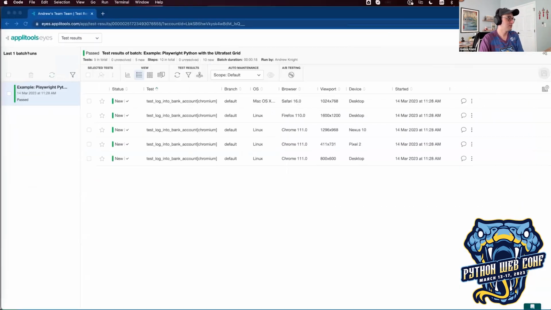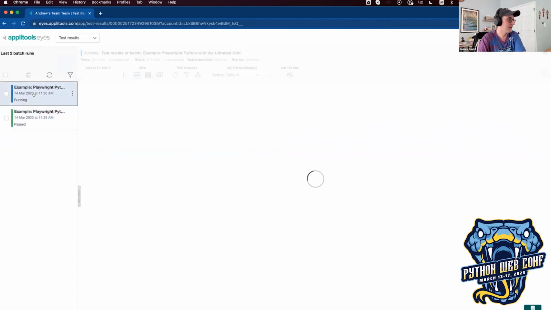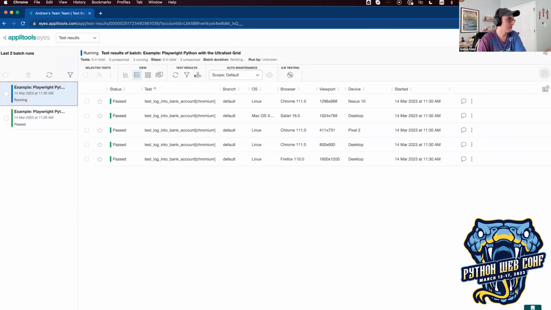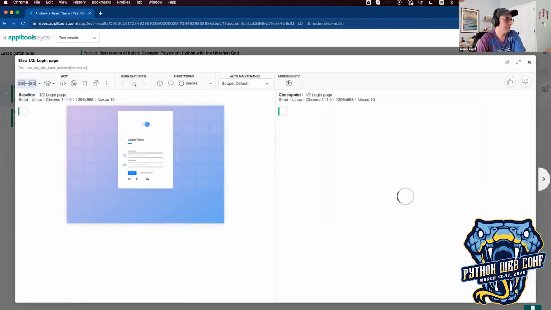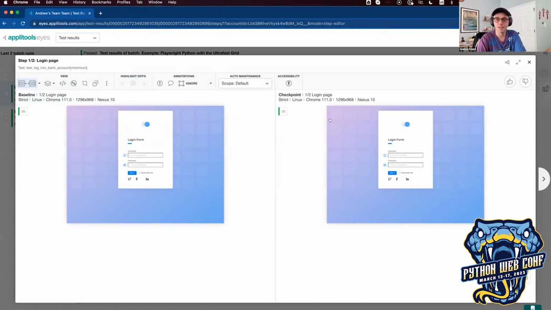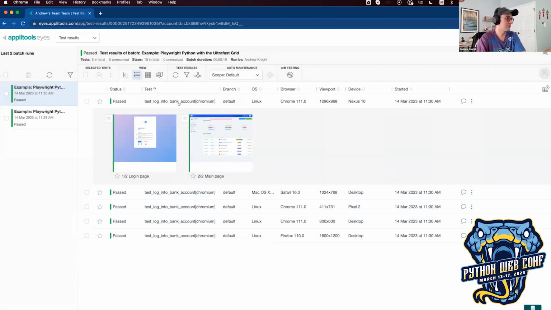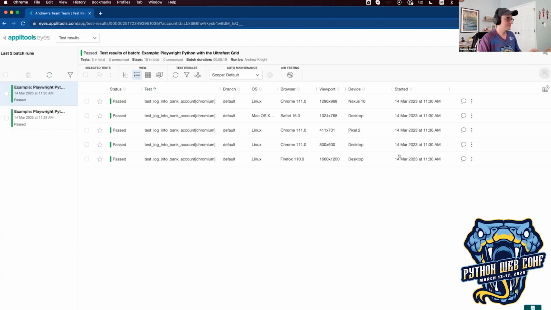If we come back to the dashboard, boom, boom, we can see we have the next batch running. Oh, very cool. It's already finished. Again, that one took 19 seconds. Wow. Okay. And now if we were to go into one of these, we can see, all right, now we have the baseline compared to the checkpoint. And because they were essentially the same page, right? We didn't make any changes. Applitools Visual AI says, nope, everything's the same. We're passing. We're good to go. So it automatically marks these results as passed.